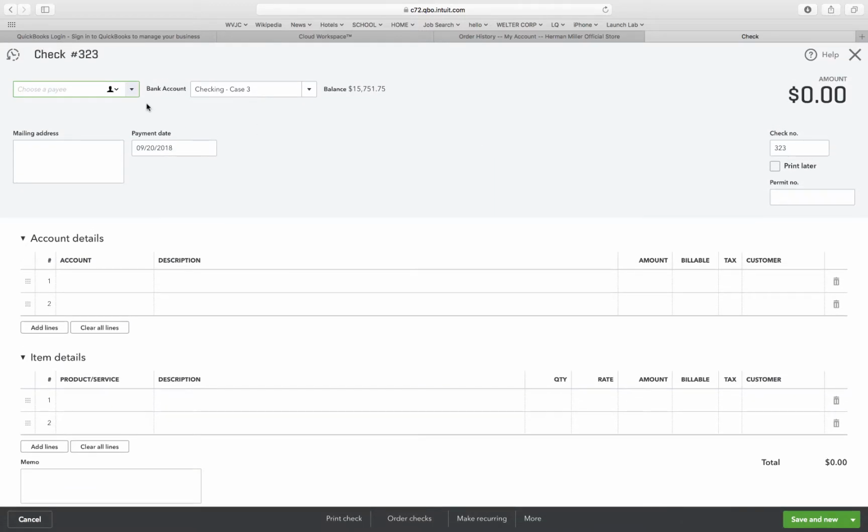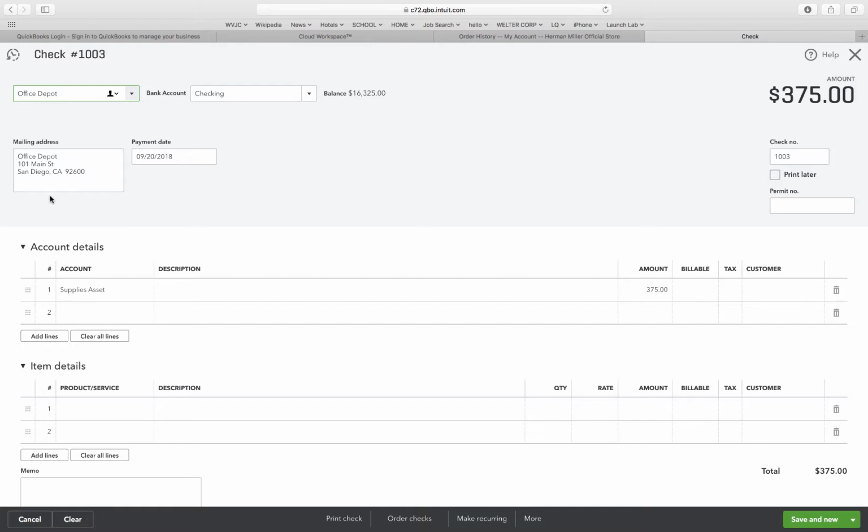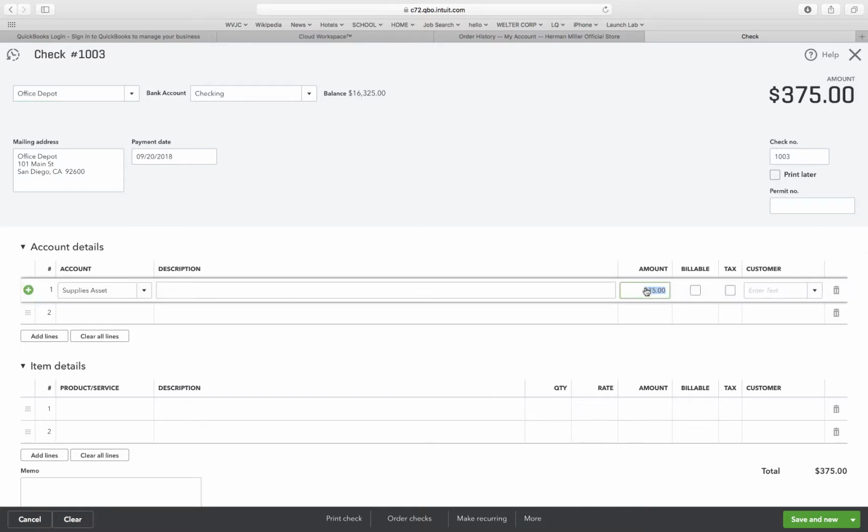I'm going to choose my payee, which is Office Depot, it says. I find Office Depot as my vendor. And the check number is 1003. It's already there at 1003. The amount is different. It's bringing this up because this is what I did.